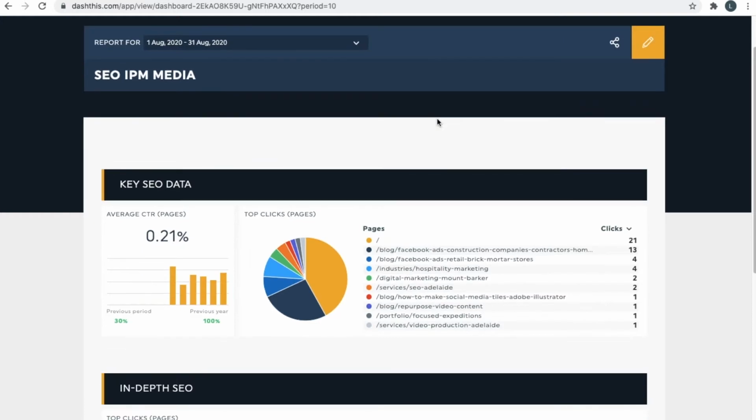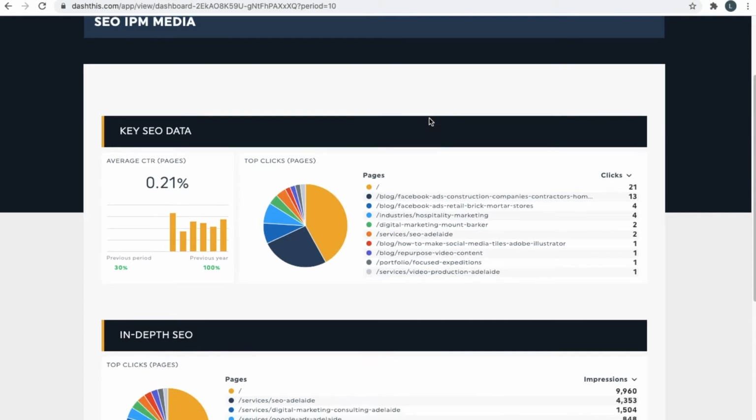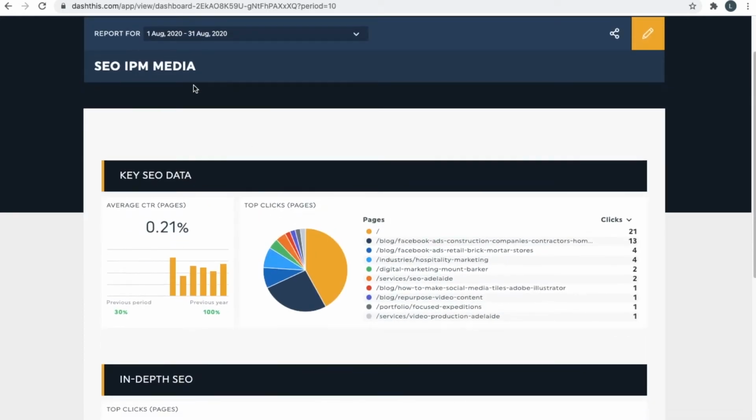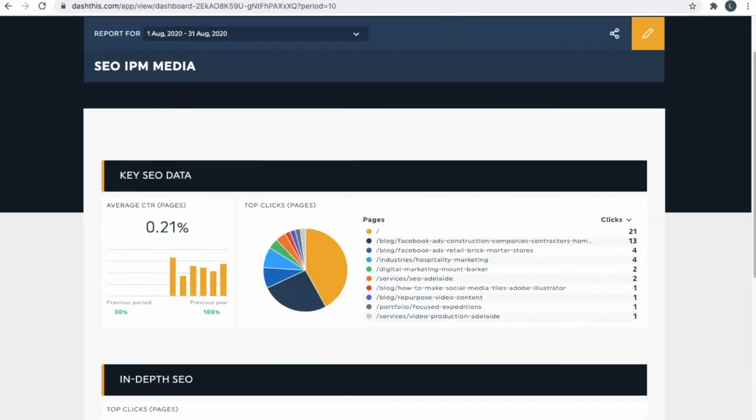Hey guys, in this video I'm going to be walking you through how to set up a cool data dashboard for SEO like this using DashThis, which we can share and print off, so it's really cool. Let's get straight into it, guys.